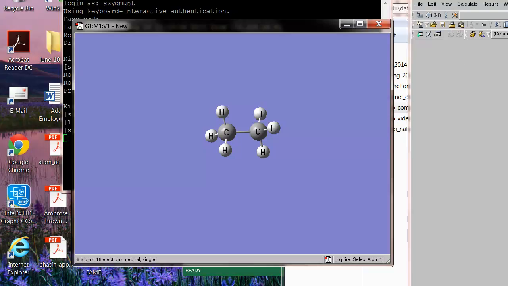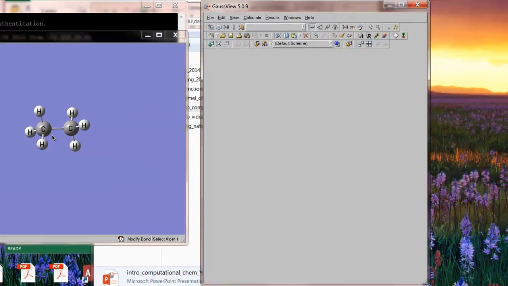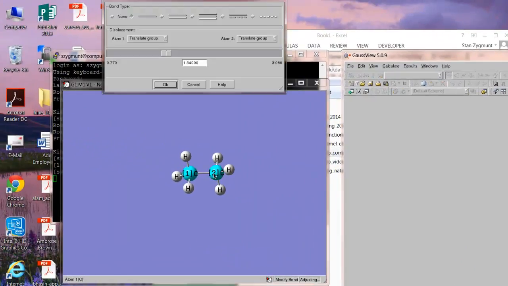What if, for some reason, I wanted to change the carbon-carbon bond distance? So you see there's a tool called the Modify Bond tool in GaussView. So you click on that, and then click on the two atoms in question. And there are some features now in a new dialog box that you can use.